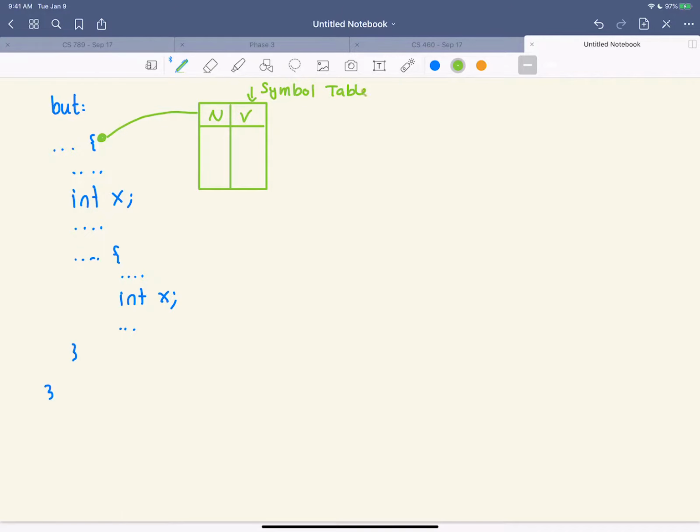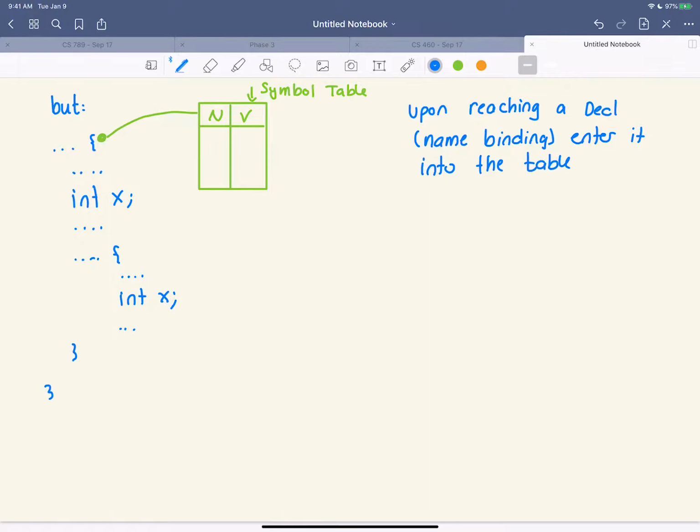So if I do that, then every time I encounter a declaration, I'm going to enter it into the table. So we could say, upon reaching a declaration, actually what we really do is every time we find a name binding, enter it into the table. Which table? Well, the current most symbol table.